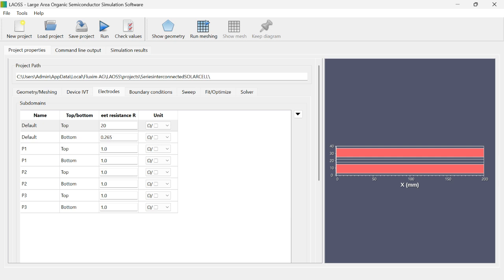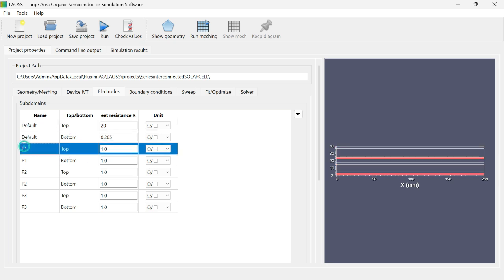It totally depends on the user which type of value they want to select. And P1 tops you can give here the 20, and now you need to give the value 1 10 to the power 7, because we need to give a large sheet resistance, because we are going to simulate the disconnection of the electrode by the high resistance. Like for the P1 bottoms you can give, and same for the P3 tops you can give. So it will create the disconnections.